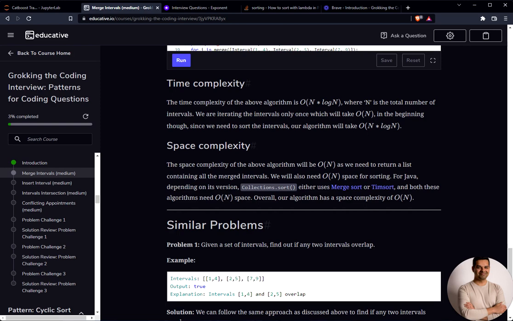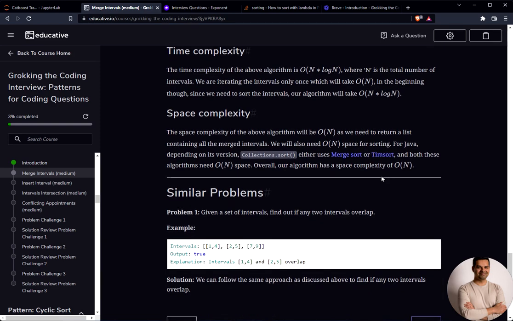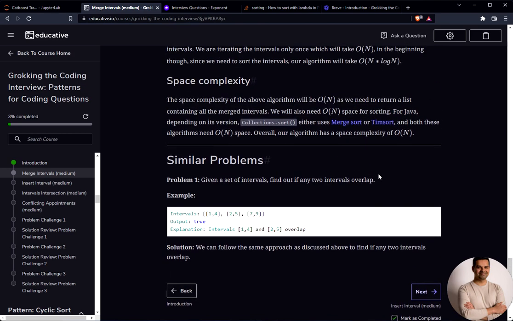Okay, so again, we have a solution here. A similar problem would be, given a set of intervals, find out if any two intervals overlap.